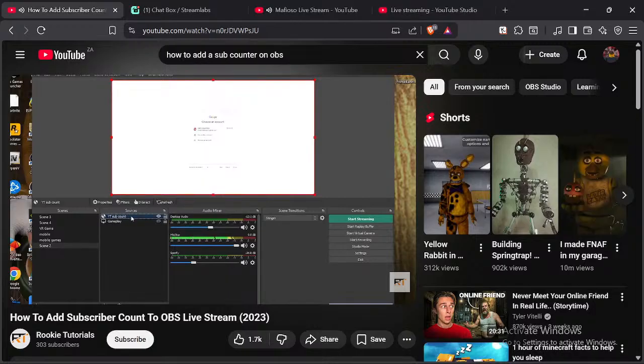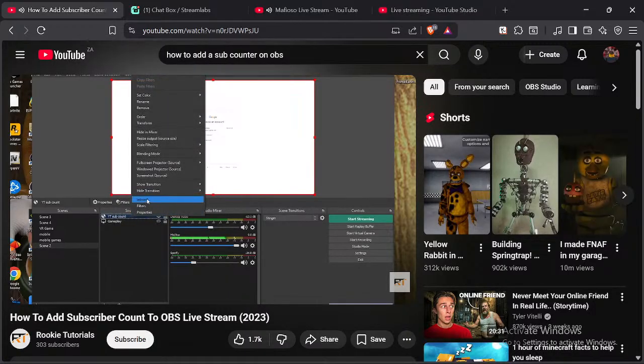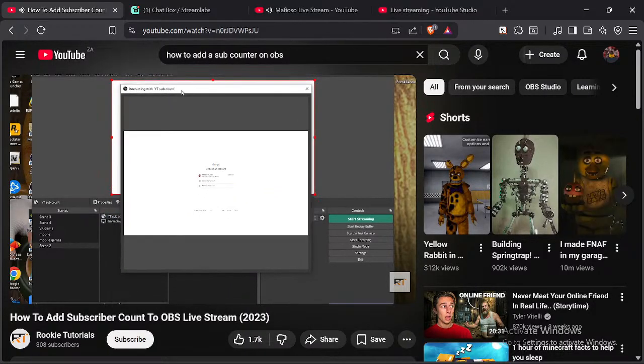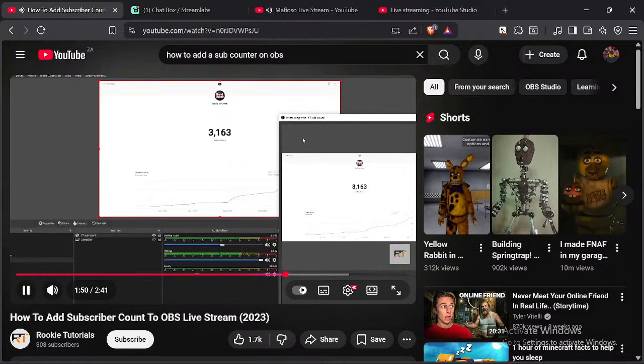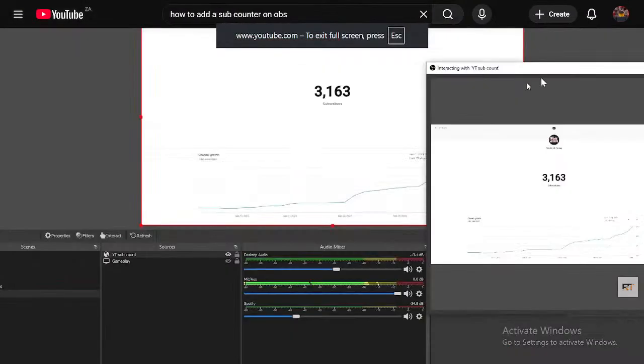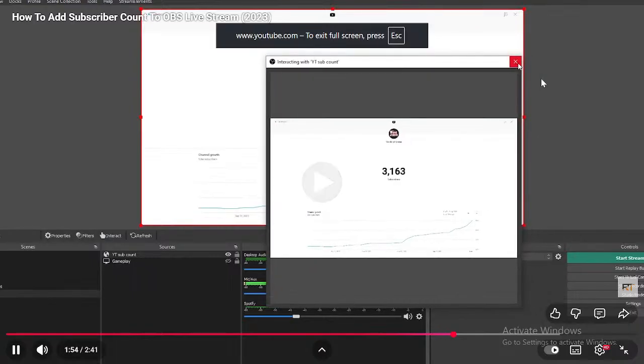And if you want to sign in, you have to right click over the source and go to interact. Once you interact, this other window will pop up, and here you can actually click on it and interact with it. So what you want to do now is sign in to the preferred YouTube account that you're going to be using. And then once you sign in, you would see it pop up just like this. And that's how you know you're all set.